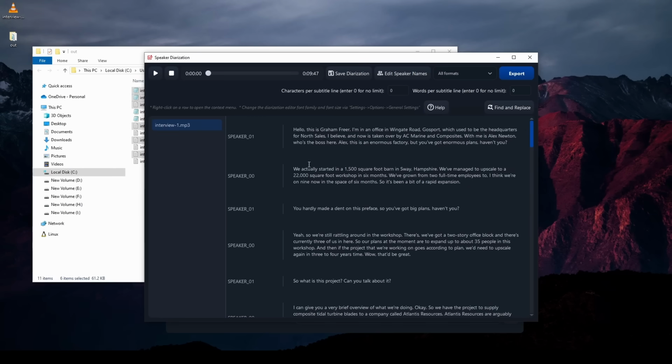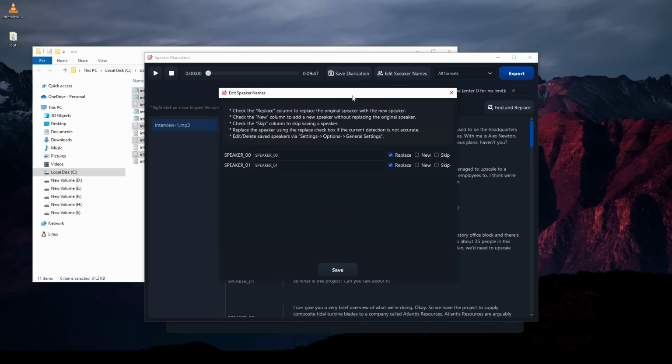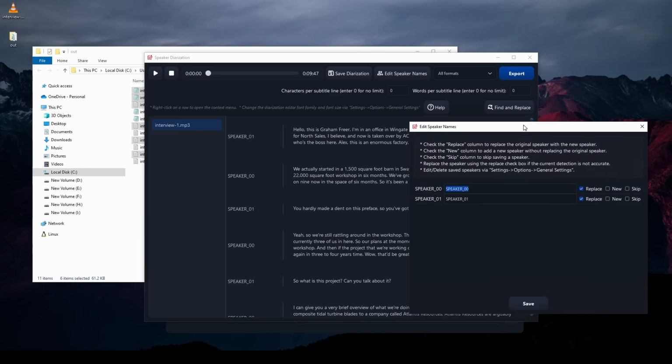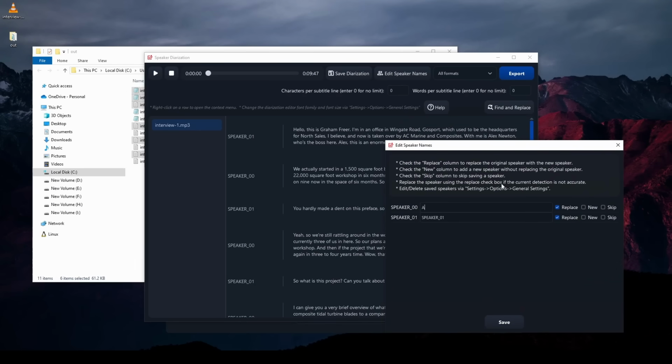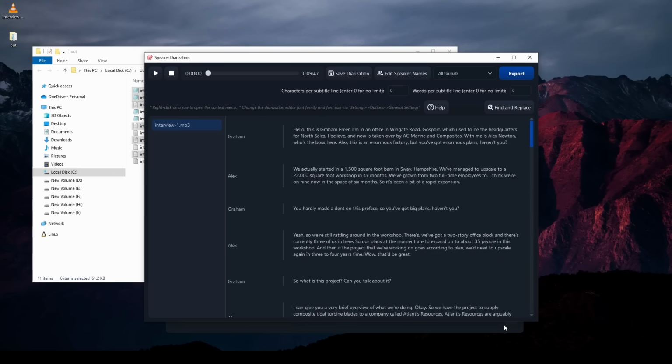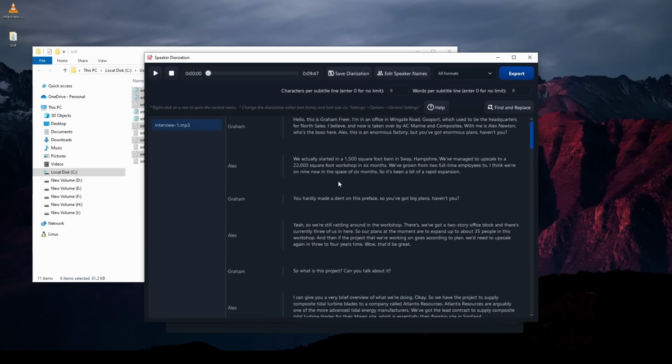This is the diarization output window. As you can see, SpeechPulse has separated speakers. There are two speakers automatically detected. You can rename these speakers using the Edit Speaker Names button. When you replace speakers here, SpeechPulse saves the speaker identification data, so the next time these names will be automatically filled.